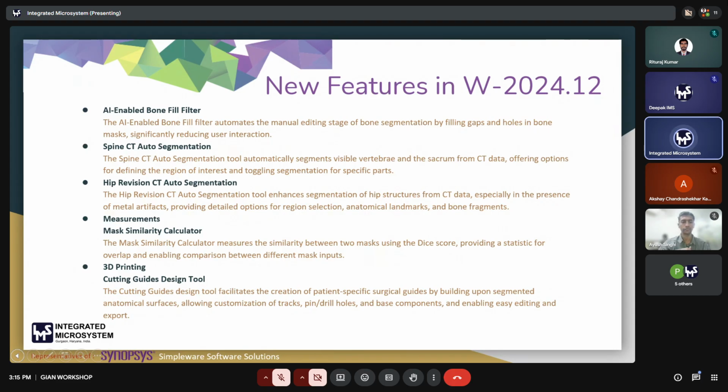To cover that part, we have this mask similarity calculator that works on the principle of the Dice score. Whatever images we are bringing in, we have done the 3D reconstruction. We can overlap it with the auto-segmented part, and thus a Dice score would be available, with a range between 0 and 1, wherein 0 represents the masks being entirely different, and 1 representing the masks being identical. So a value around 0.95 or above would be treated as a good value for a highly accurate segmented model.